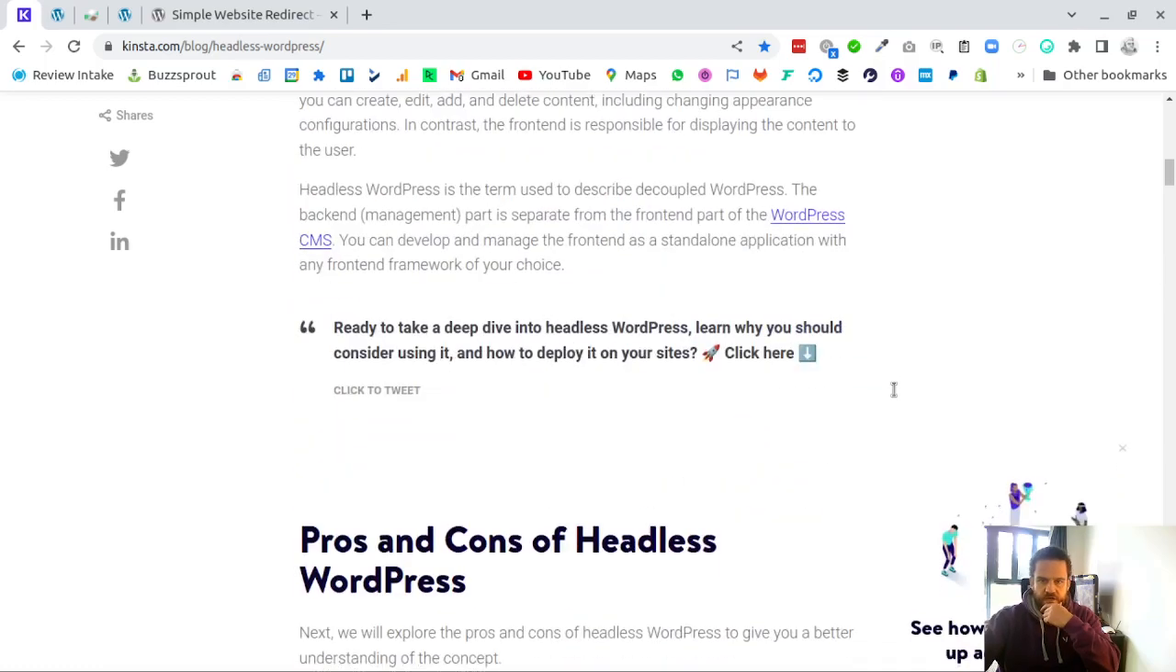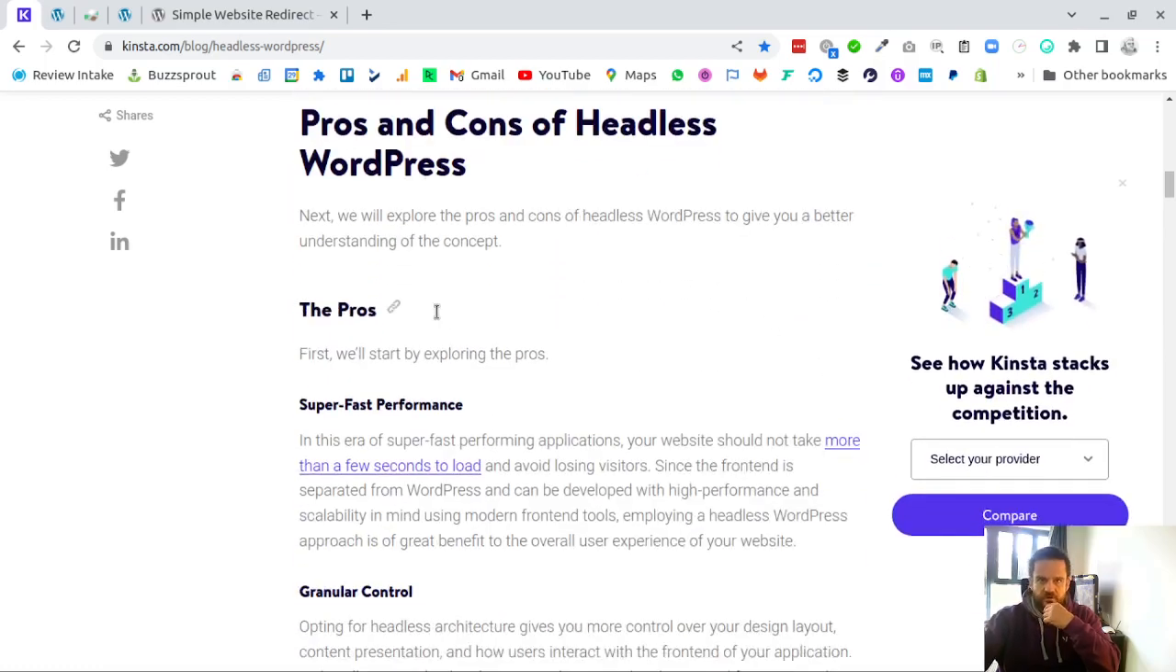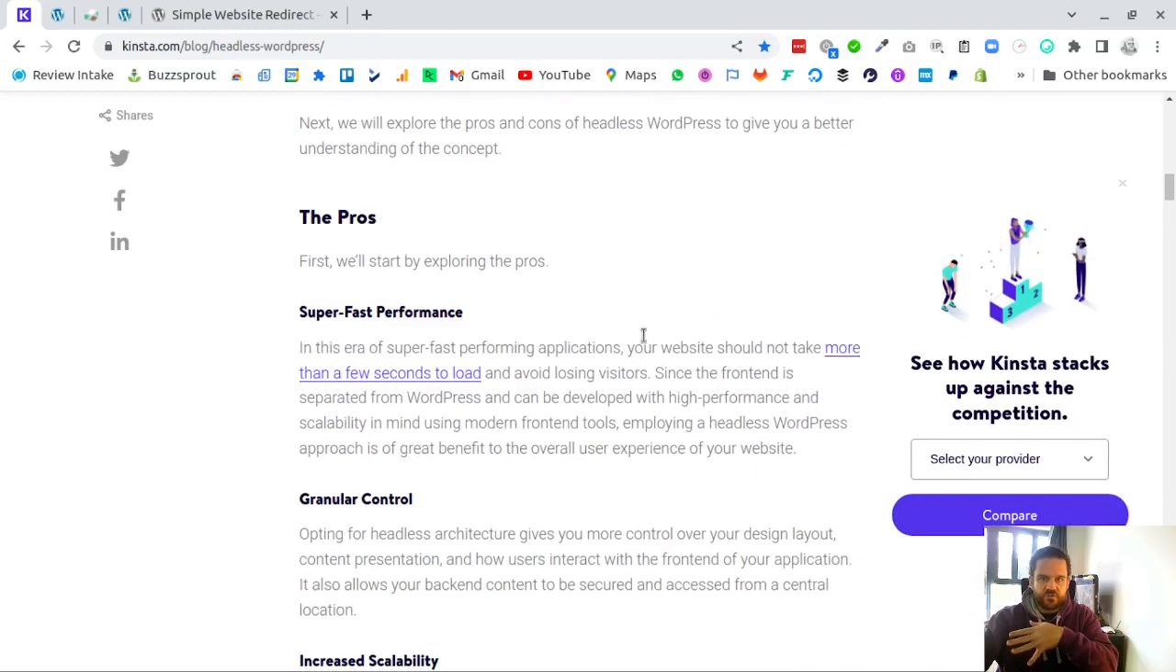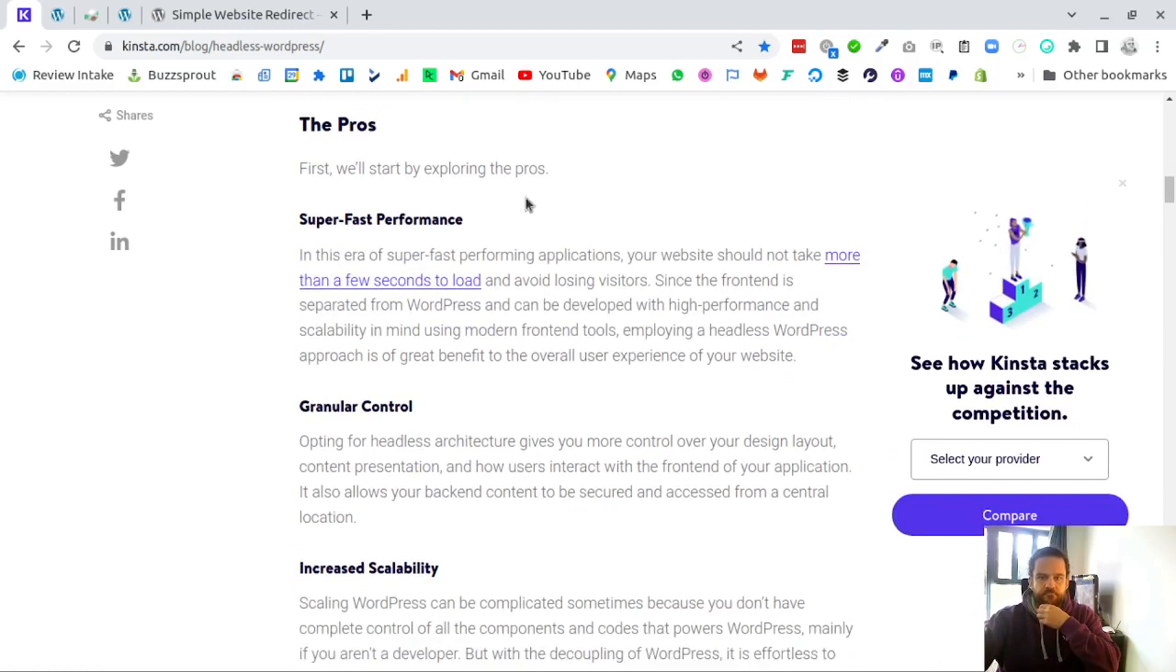backend. So if you scroll down on this page, you'll see there's pros and cons. I'm not really looking at the cons in that, but just the benefits. We'll go through them one by one quickly. So super fast performance. I mean, that is one of the biggest benefits.